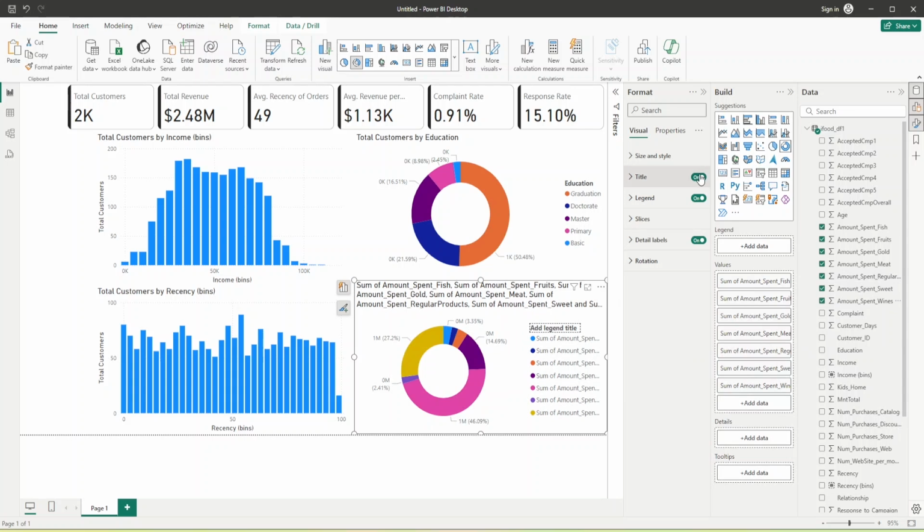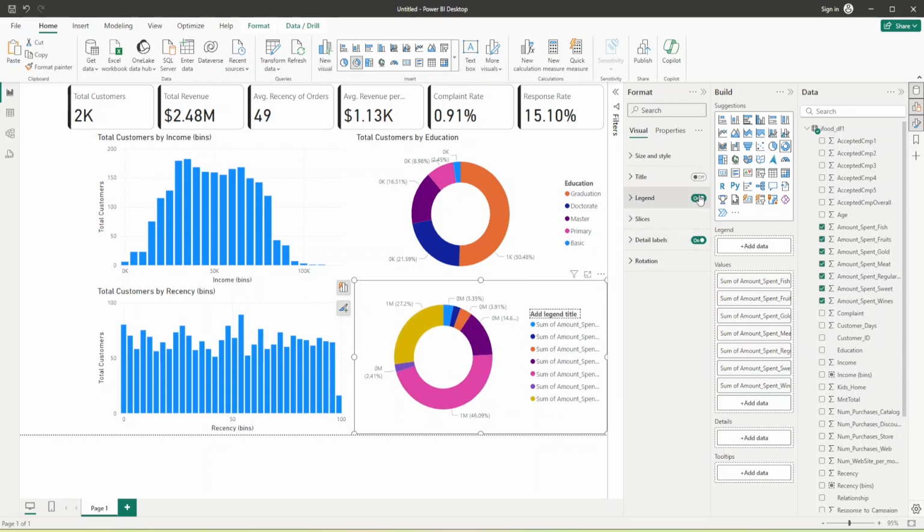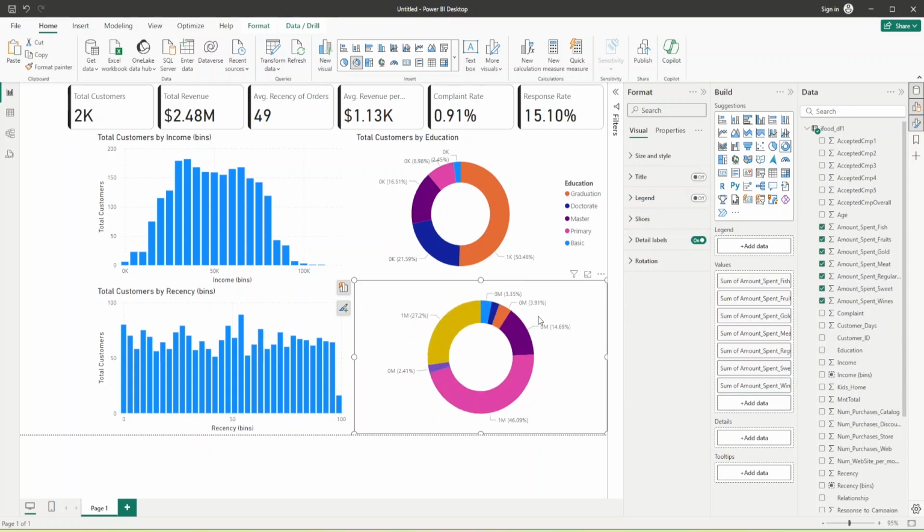Okay, so let's remove the title for the time being, and also let's remove the legends because we first want to see the distribution. We can definitely change the name to only fish. Here we can change the name to fruits. Here we can change the name to gold. Here we can change the name to meat, and also for other measures as well. So let me change for everything like this, and similarly for this as well. Okay, I hope all names are changed.